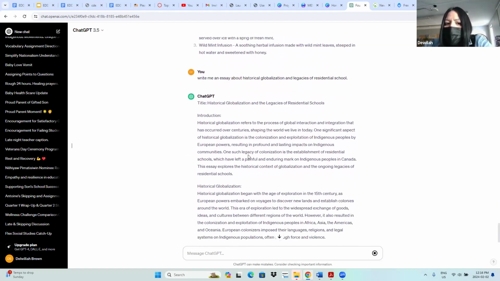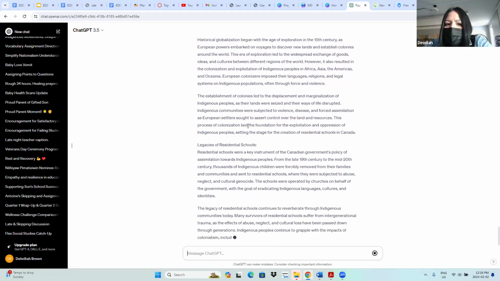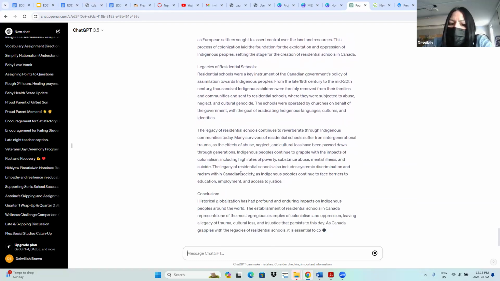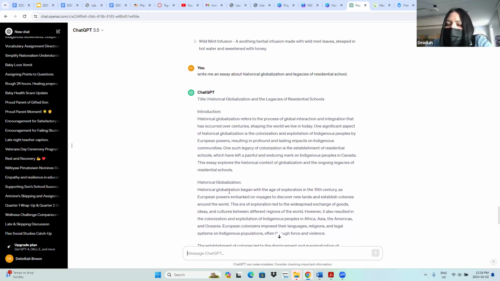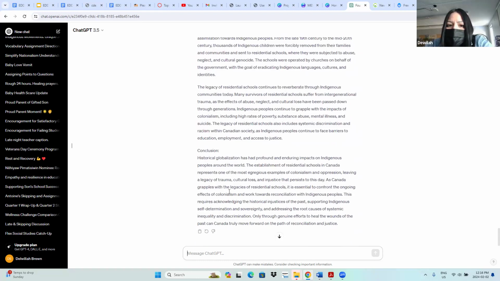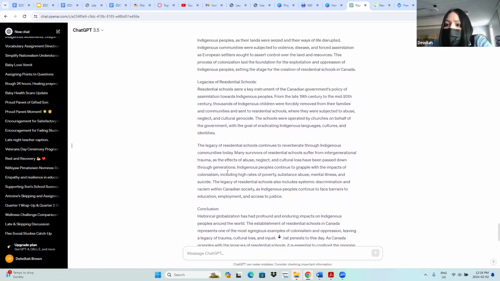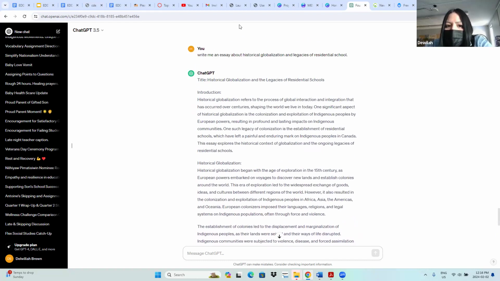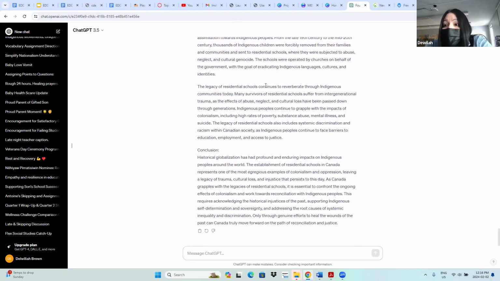So right off the bat, there's the introduction, the first body, the second body, and right into the legacies and then the conclusion. And this is so accurate. So this is what I mean by they could cheat. If they knew how to use AI, they could put in my question for my exam, put it in here, and it could blow out a whole essay.